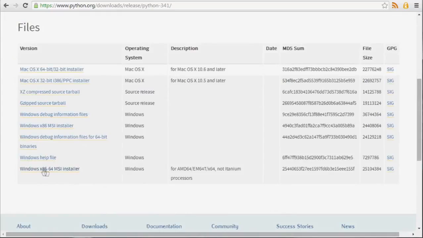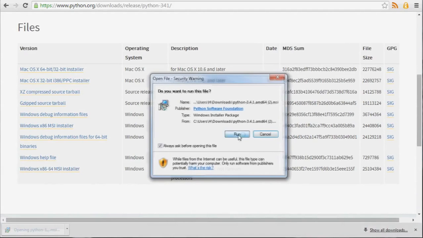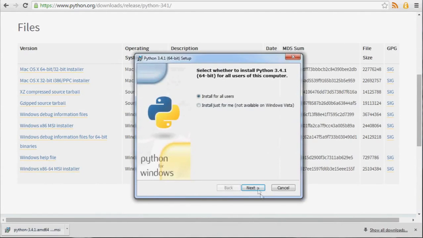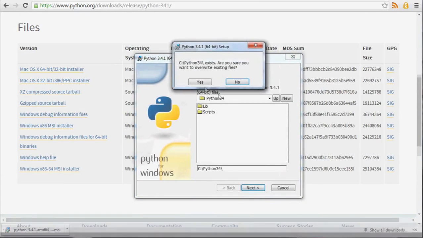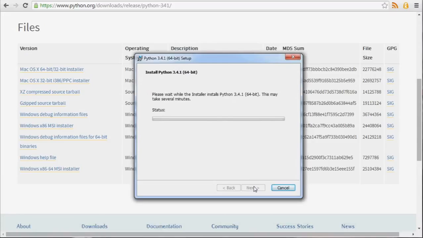Anyway, coming down here, I want the Windows x86-64 MSI installer for the 64-bit Python, so we'll go ahead and install that. And whenever that's installed, go ahead and run. Next, next. I already have it because I use Python 3. Next, next, next, next.